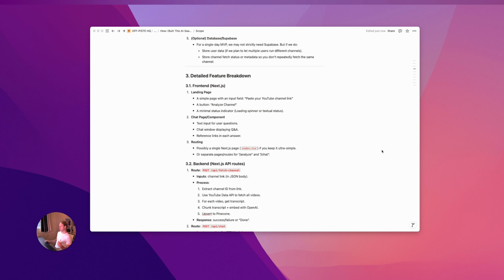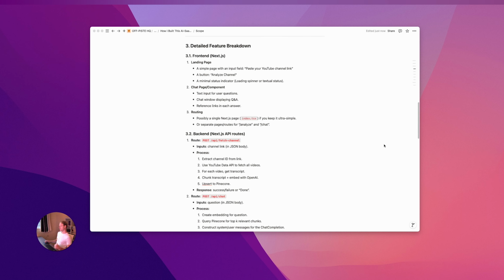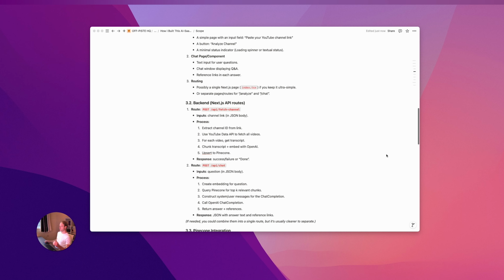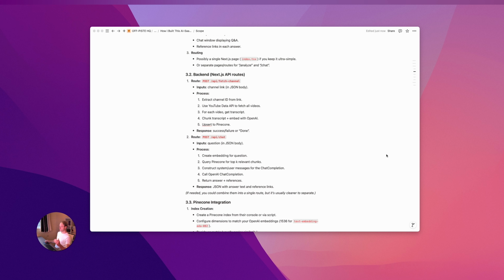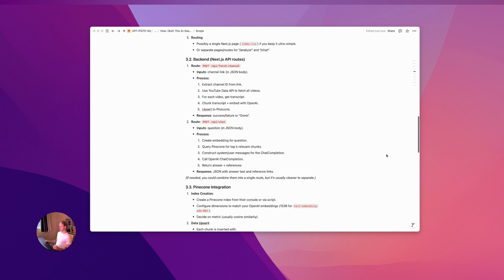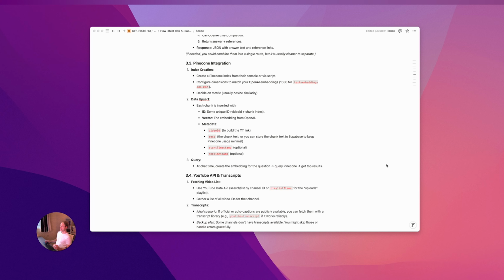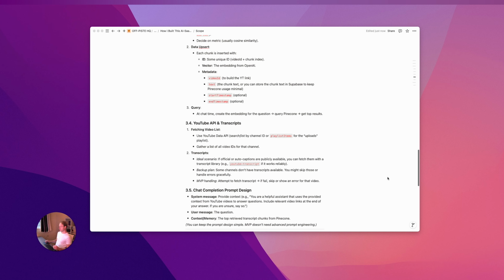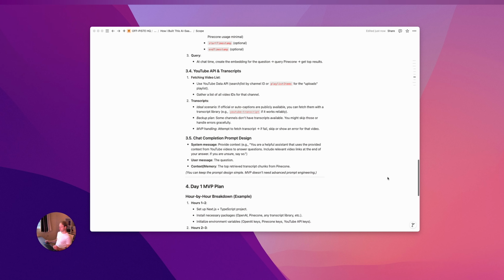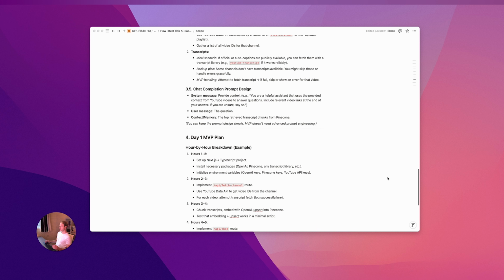Then we have a more detailed breakdown of all of this, where we say we need a landing page, we need a chat page, we need different API routes to accommodate those features. We need API integrations and database integrations, and we need to do a little bit of prompt stuff. It's very minimal for this app.